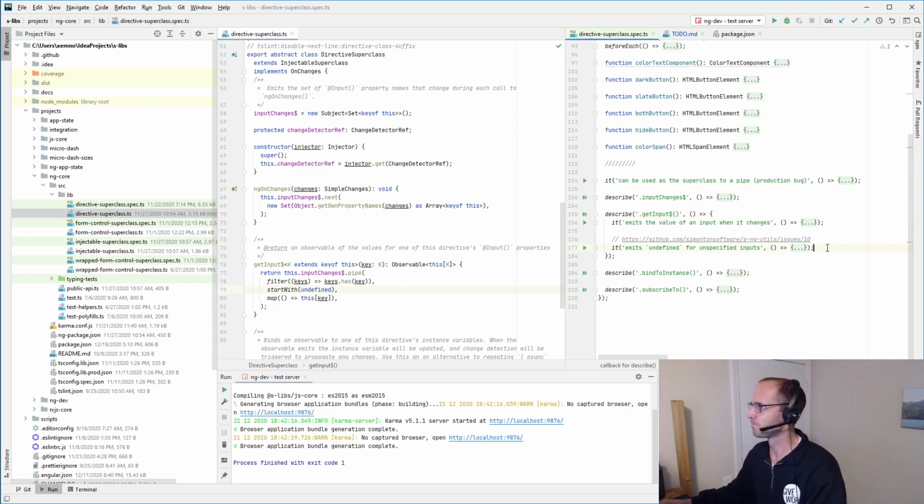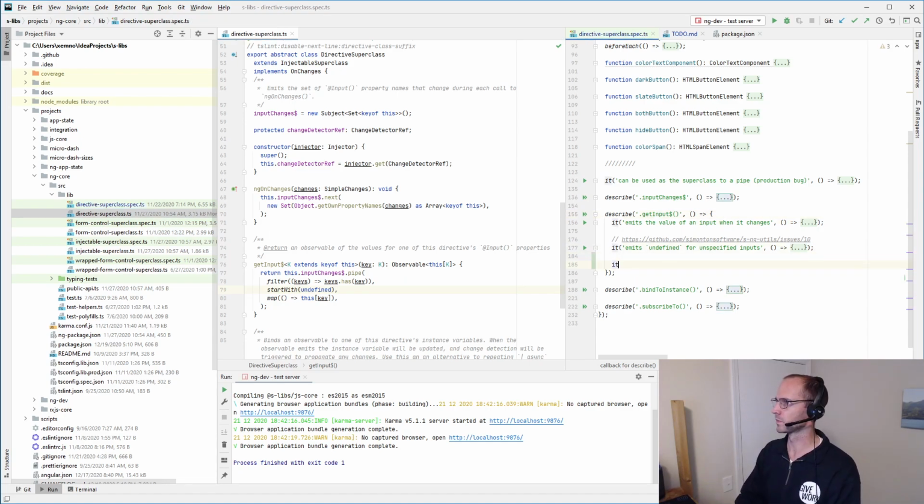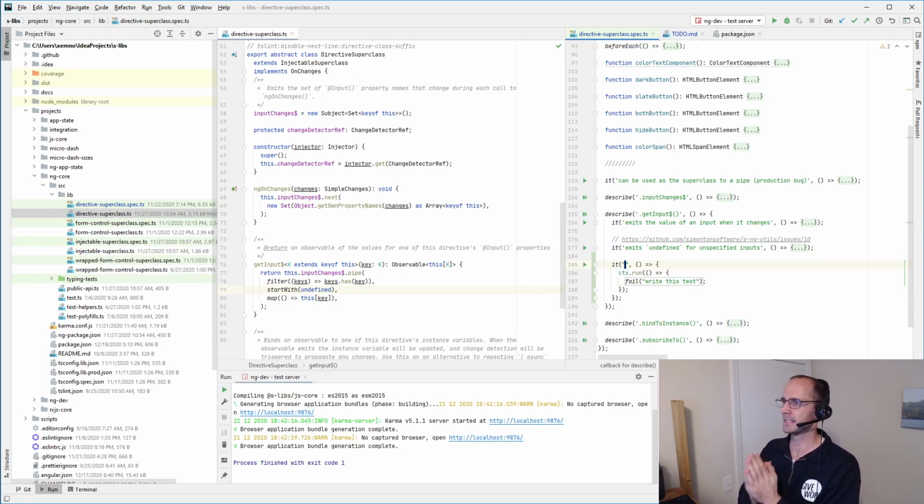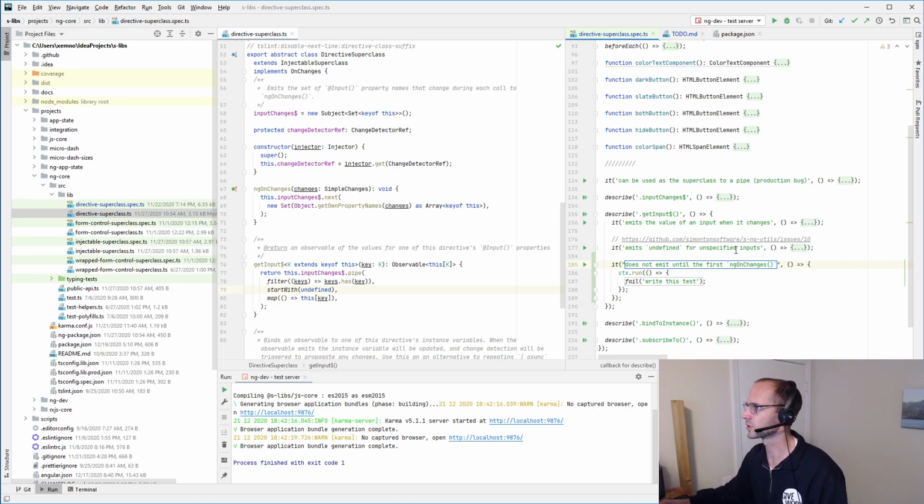All right. So it does not emit until the first ngOnChanges. Basically, that's all I'm really trying to do.